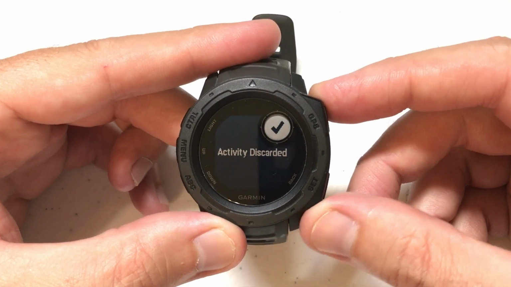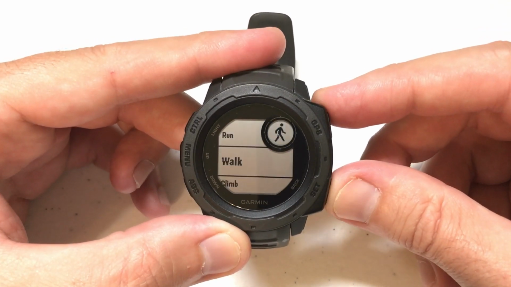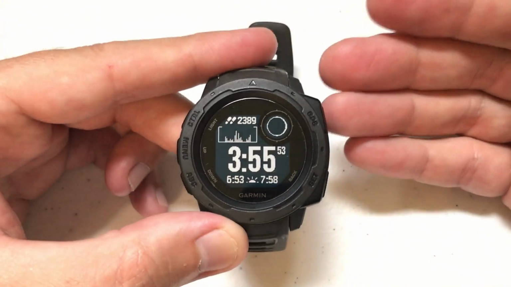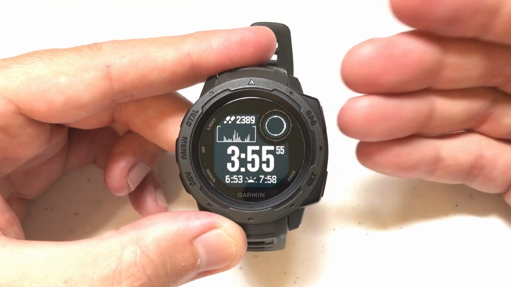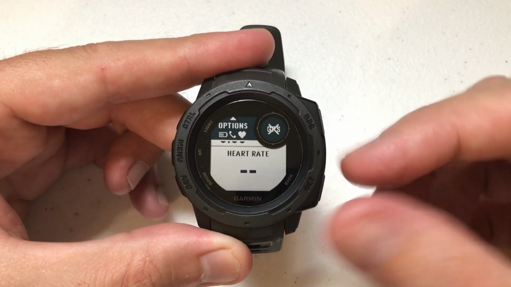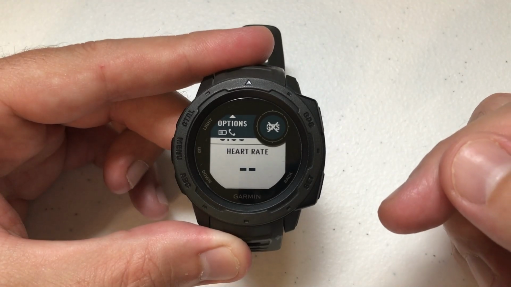But you don't have to set this every time. Whatever your activity was set as, the next time you do that activity, it's going to remember that data field layout and your data screen. So if I go in here, choose walk, it knows exactly how it was the last time I did it.